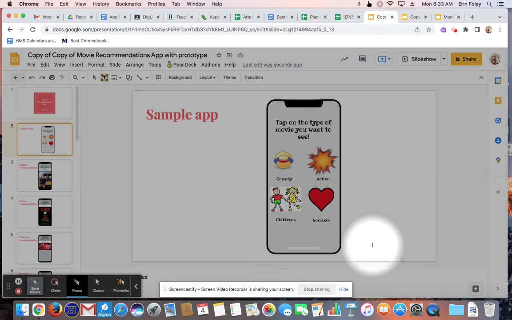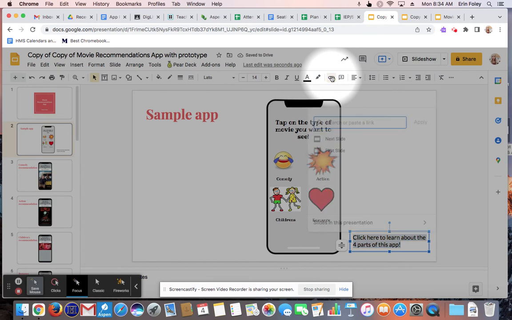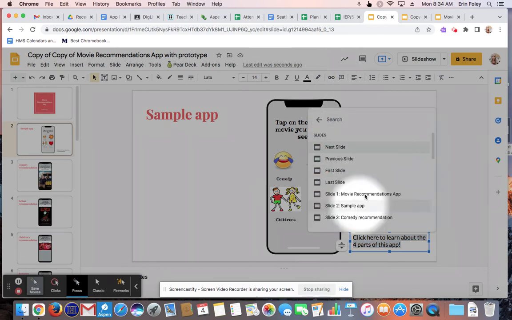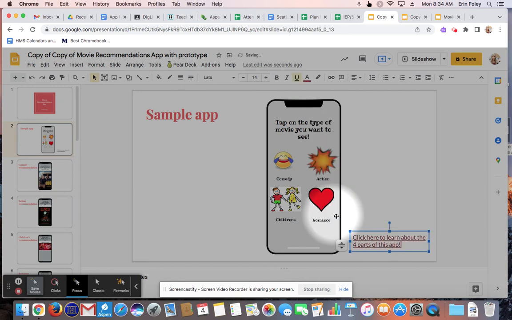We're going to add a text box, and we're just going to put it down in the bottom right corner, not on the app itself, and say "click here to learn about the 4 parts of this app." Then we're going to click and drag to highlight the text, click on the insert link button, slides in this presentation, and go over to the last slide. In which case, for me, it's slide 7.